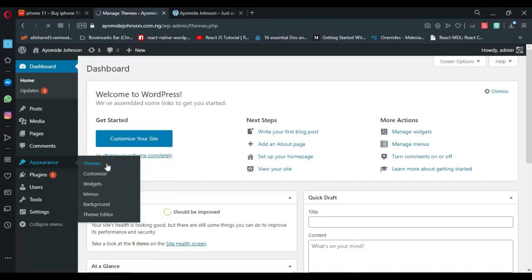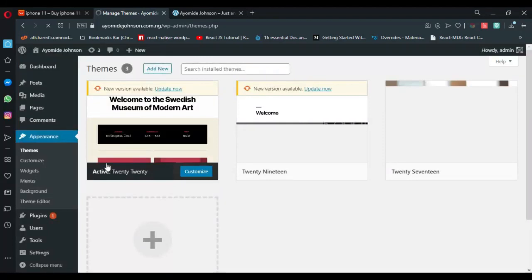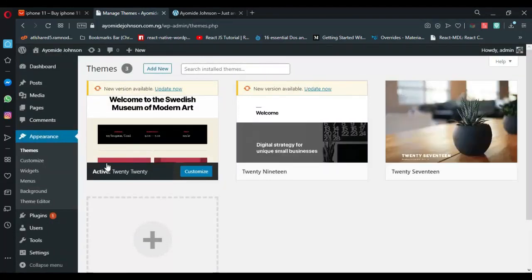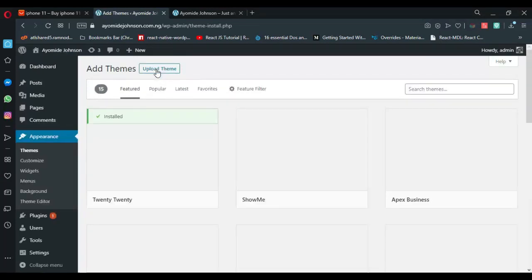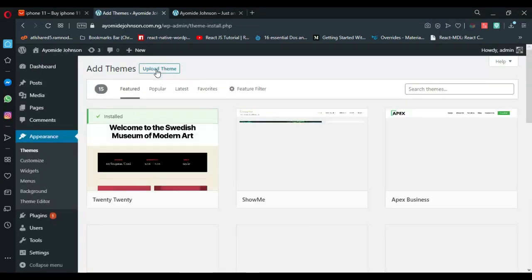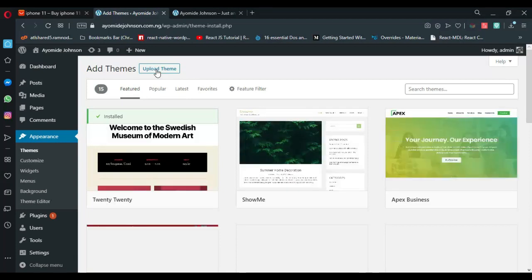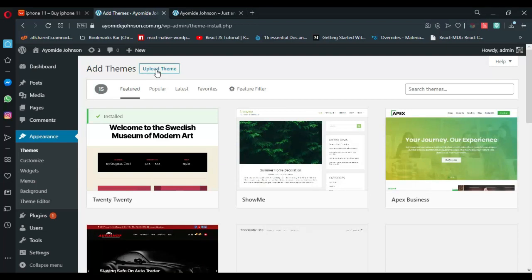So the theme page is going to load. What we want to do now is source for themes we'll install on our website to get set up and going. When you get to this themes page, click on add new here. Now we have several themes we can actually choose from.